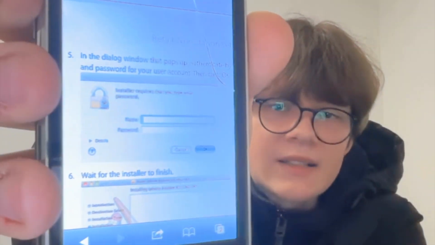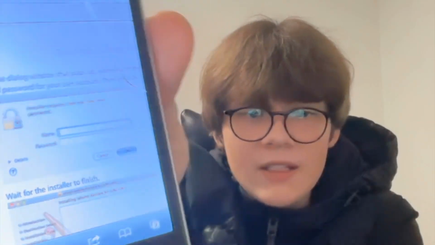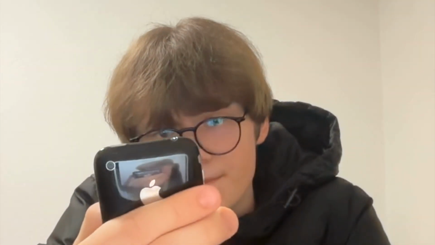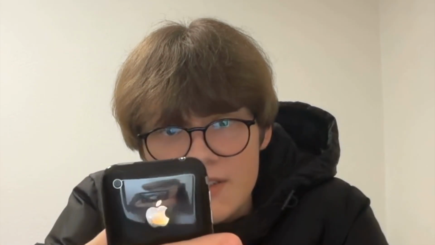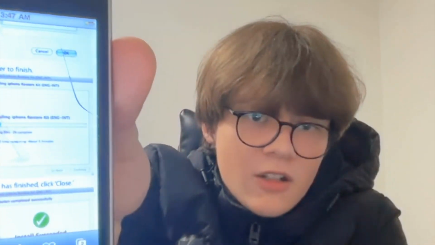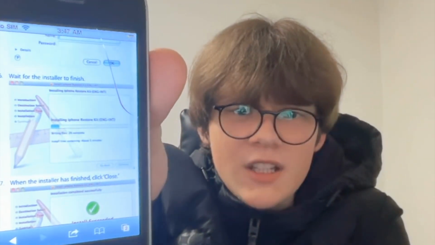Like, what the fuck? Why does this need to be explained? Just enter name and password. It's not that fucking difficult. Wait for the installer to finish. I guess make another call. I don't know. Go jack off or some shit like that. Go enjoy it. Go stroke one out.